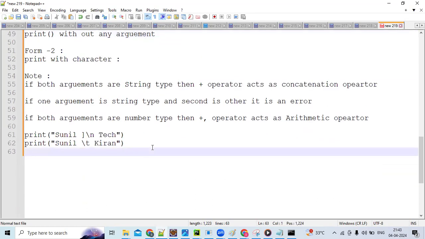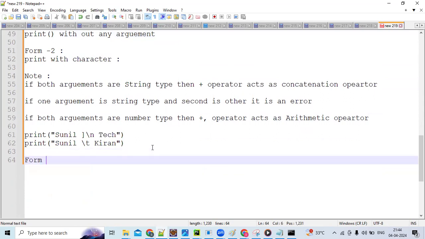Okay, form 3: print with multiple number of arguments.